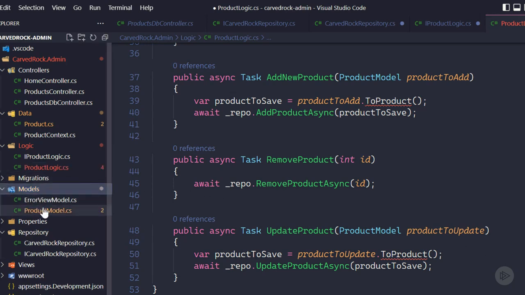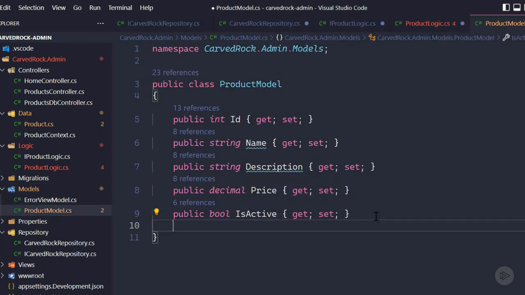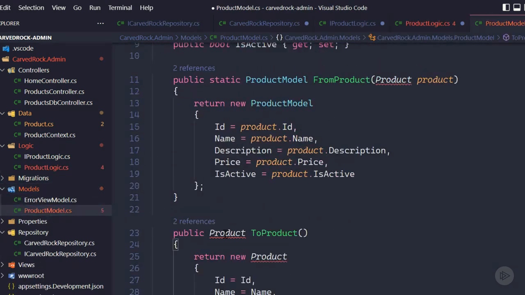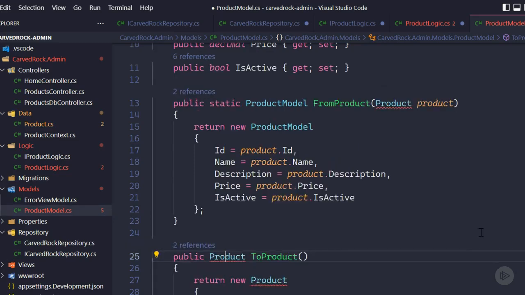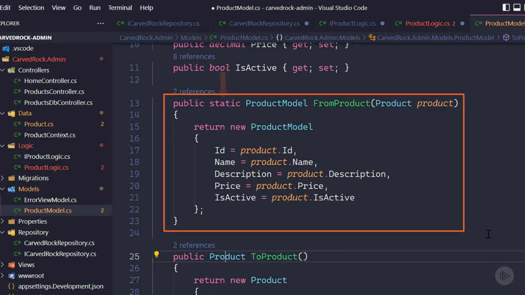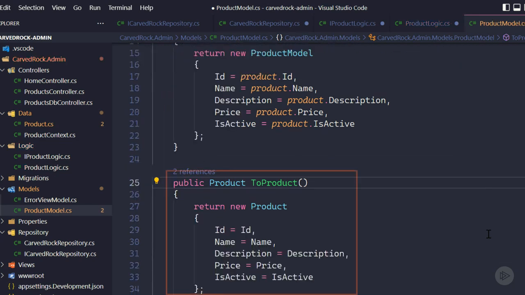I'll go over to our product model class, and I'll paste in some code for those methods at the bottom of the class. It's got a static FromProduct method. The static keyword here just means we don't need an instance of a product model to invoke this method. And it'll take a product object as an arg and return a product model. ToProduct can operate on an instance of a product model and return a product object from it.